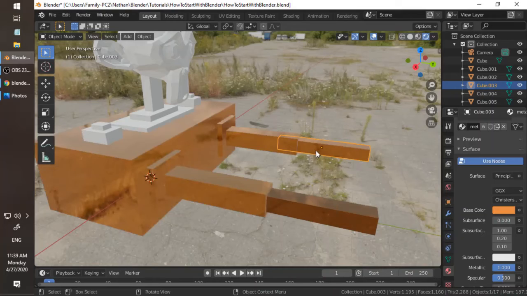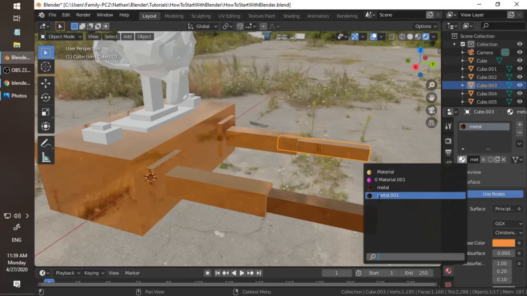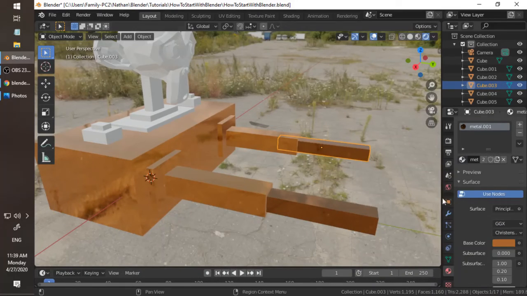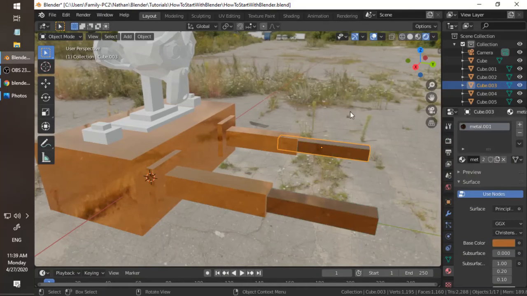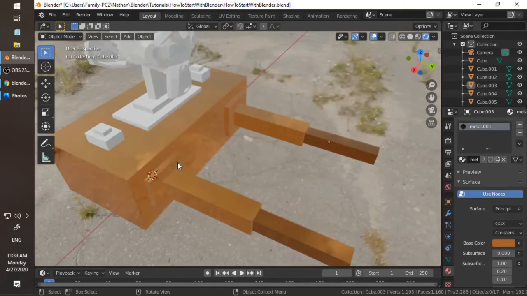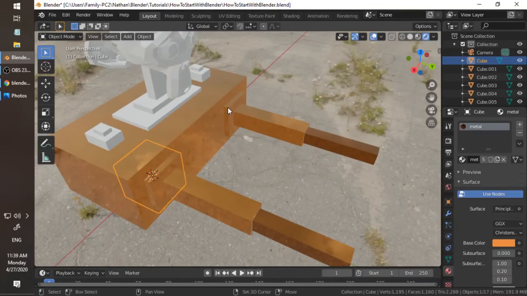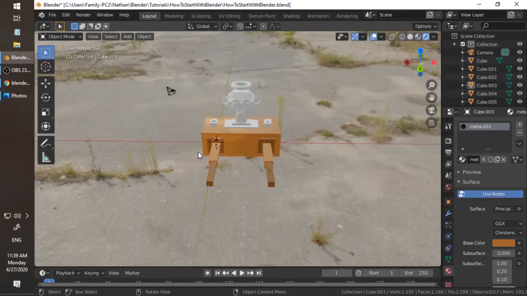And it's still connected. So instead, we can go over here and find that one from the list. It's this one. Yeah, now they're the same. Now if we change this one, we'll change both of them, because these ones are the same material. Also, let's make these two the same as this one. The last one that you select is going to be the one with the orange outline. Press Control L, materials. There we go.